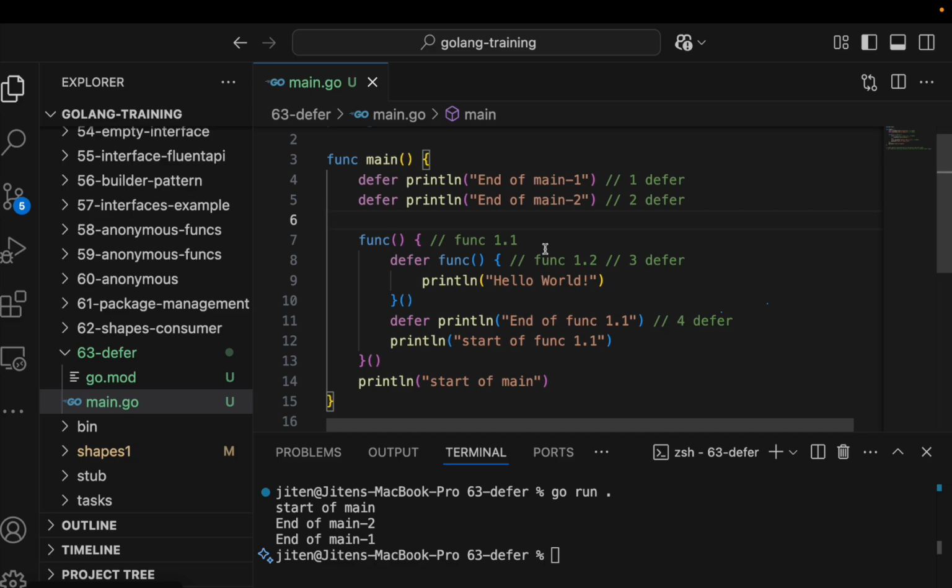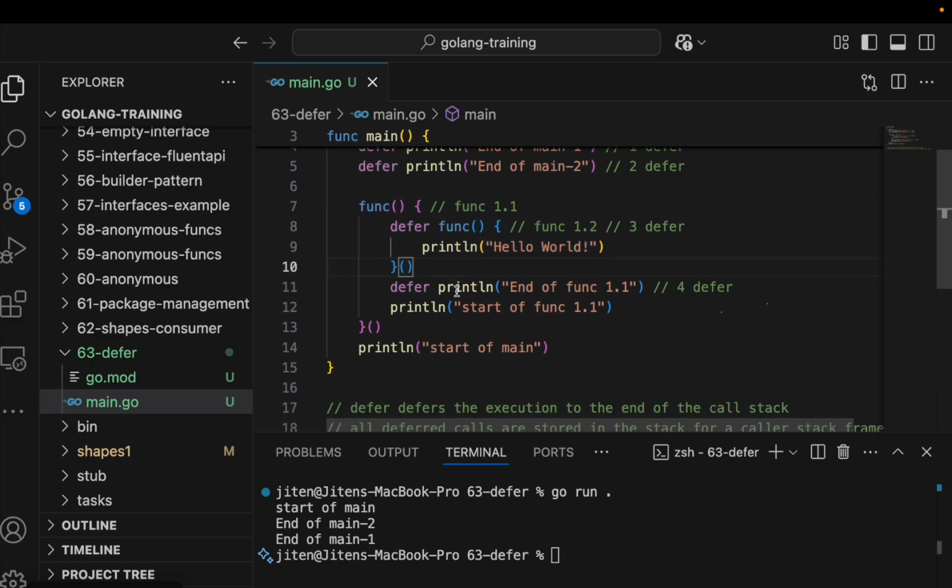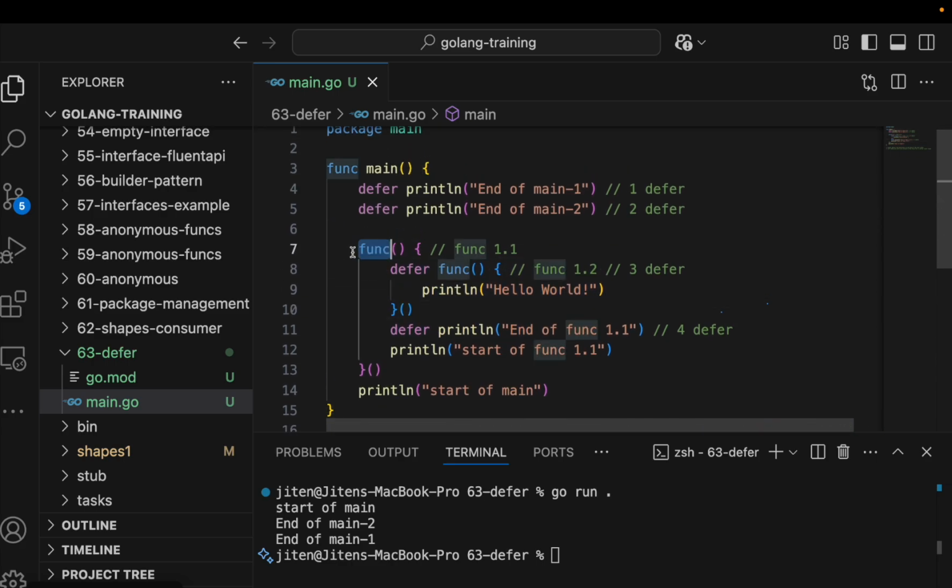So what happened? These defers are executed with respect to function 1.1. That means it goes here. So this does not get into the call stack. This gets into the deferred stack, and then it goes to 7. Sync 7 is a separate function, so a separate call stack frame is maintained.